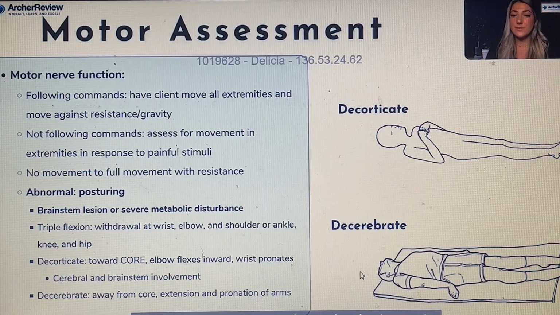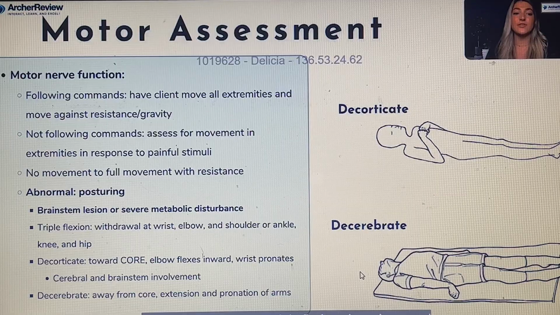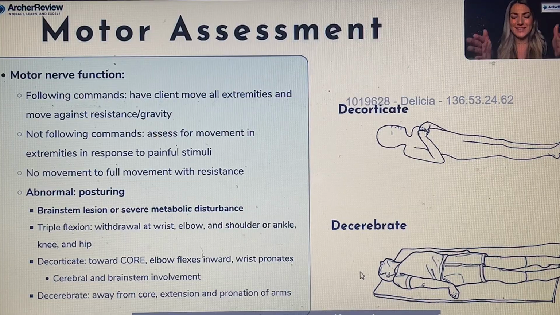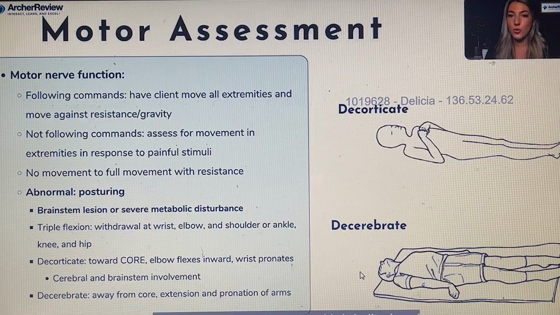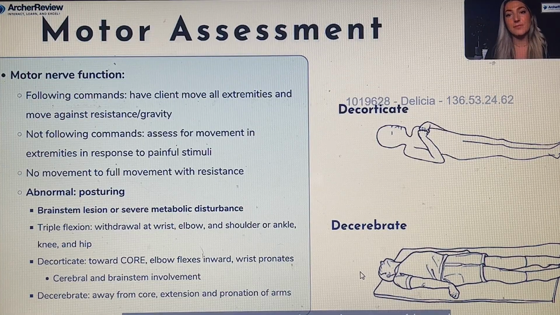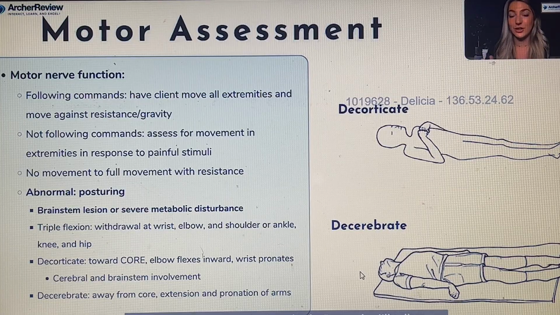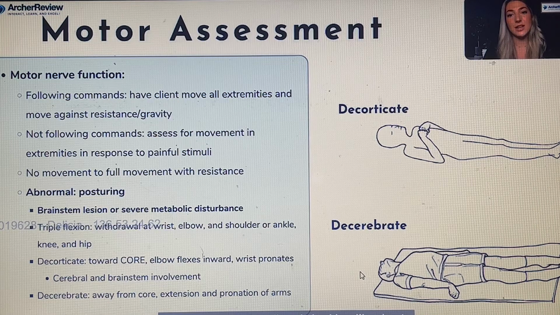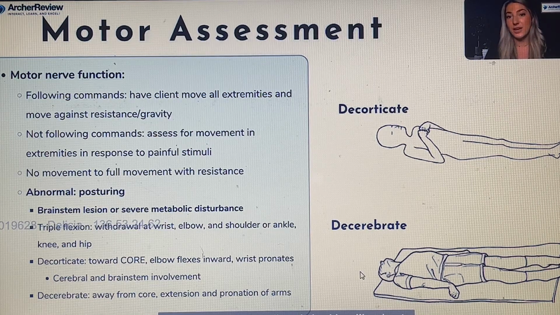And there's three different types of posturing that I wanted to mention here. We have triple flexion, decorticate, and decerebrate posturing. And I just want to mention this because I want you as the ICU nurse, if you do see any of these posturings, to know, oh, this is indicative of something pretty serious. I'm going to alert my provider and have them come in and take a look. Or maybe I'll talk to my charge nurse and ask, hey, can you get another set of eyes on this to see if this client is looking like they're posturing?